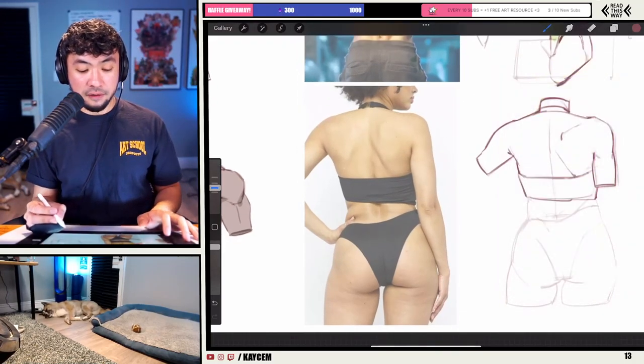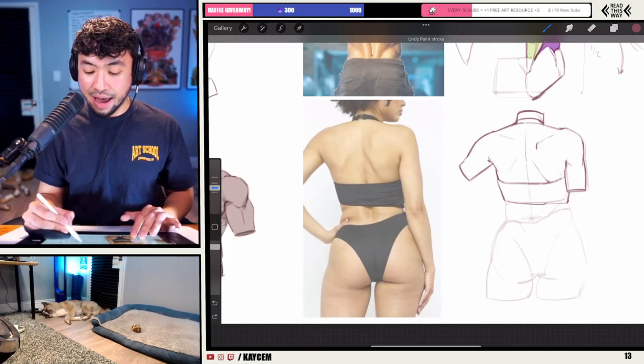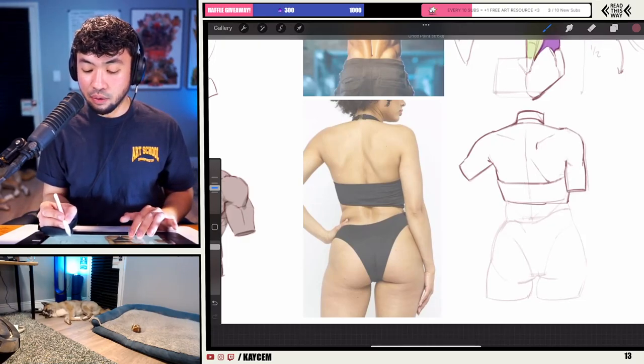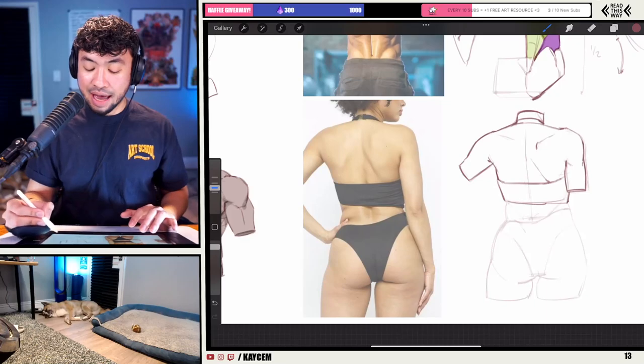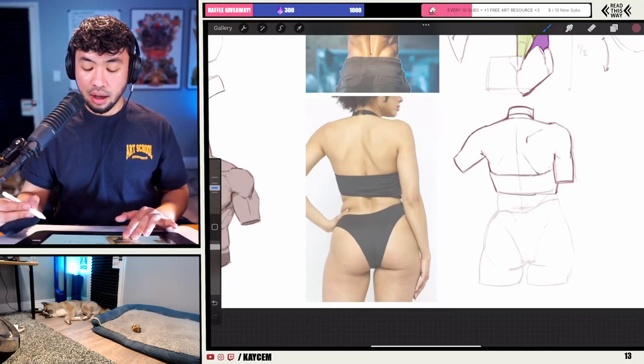So like right here, maybe we feel there's a little bit lacking there. You can always go back in and add some more form, right? You can always add as much or as little as you want. It's really, I think, up to your own discretion and your style.